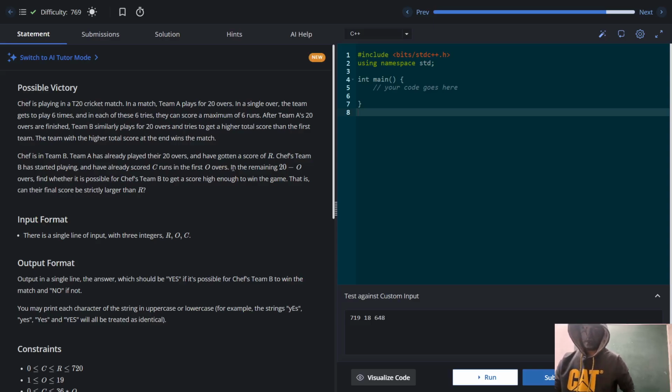So Chef's team, which is team B, has played for O overs and has scored C runs. In the remaining 20 minus O overs, find whether it is possible for Chef's team to get a score high enough to win the game. That is, can their final score be strictly greater than R? Don't worry, I'll be explaining it on the board.